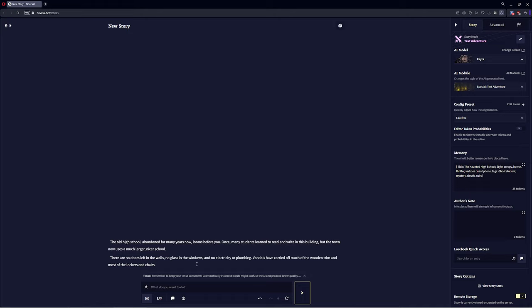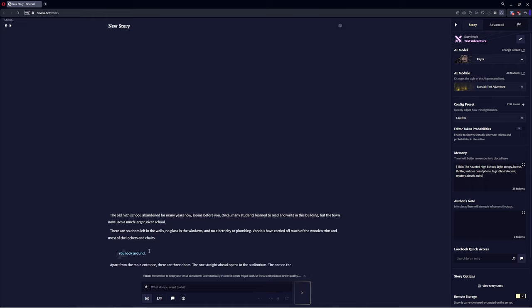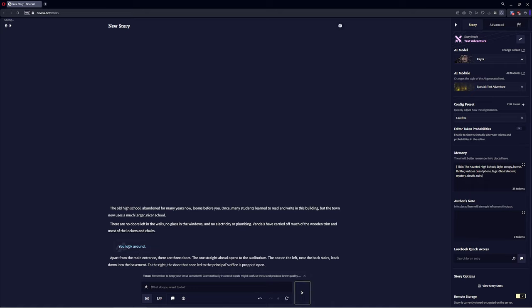One of the things that makes this very interesting is that this box here is considered to be not your character's actions, it's considered to be the player's actions. You're sitting there saying, what does that mean? So, for example, look around. Now, if I press enter, it says you look around. This is the equivalent of the command that I'm sending to my story.